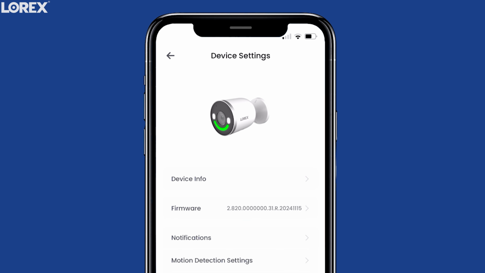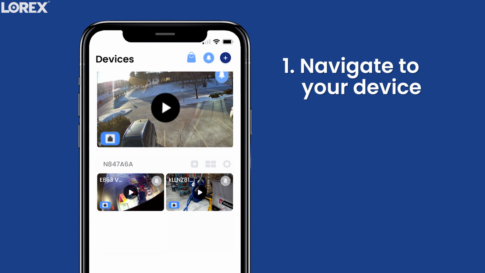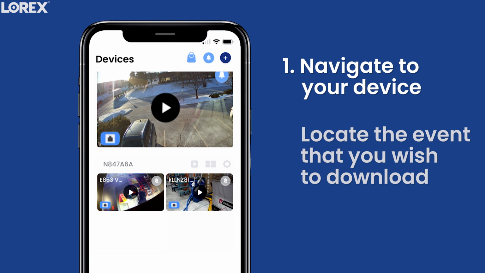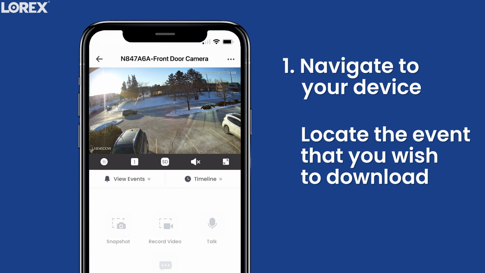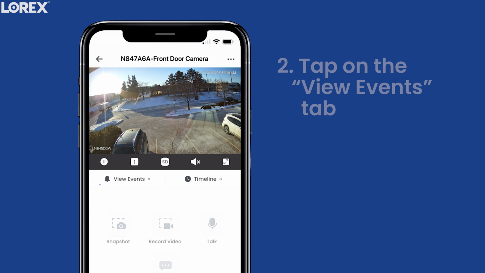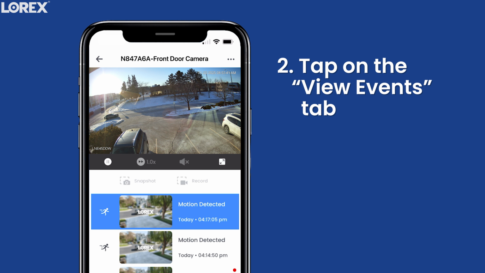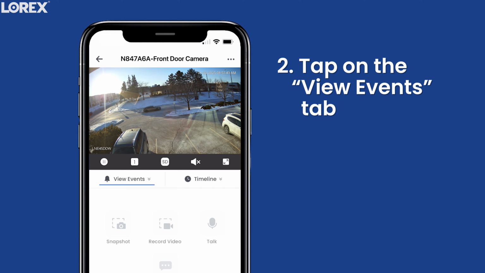Let's get started! First, navigate to your device from the app and locate the event that you wish to download, either from View Events or Timeline tab. For this video, we will choose the View Events tab. The View Events tab provides a list of all event-based recordings captured by your camera. These recordings are triggered by motion events and notifications sent by your camera.